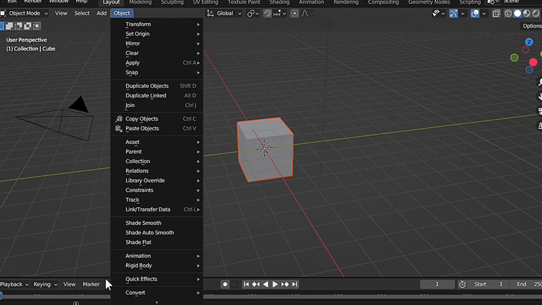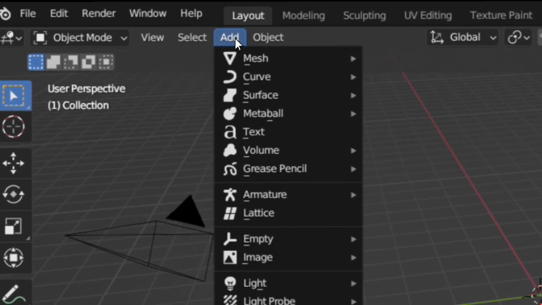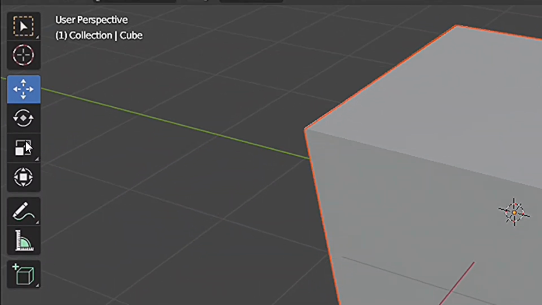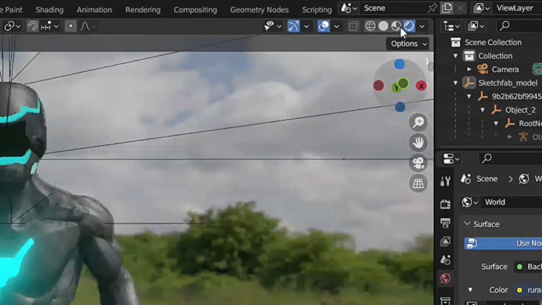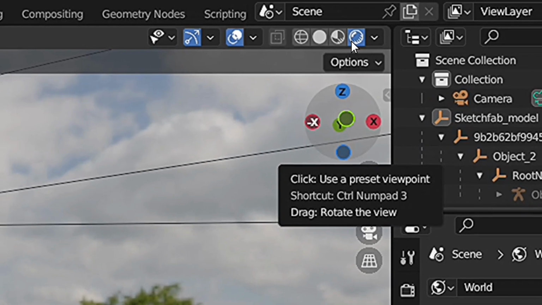First, to delete the default cube, click Object and scroll to delete. And to add an object, go to Add and add anything you want. Left side here is the move tab, rotation control, scale control and more. If you need to switch to material mode or wireframe option, up right here you find the option to switch to solid or material mode or wireframe.